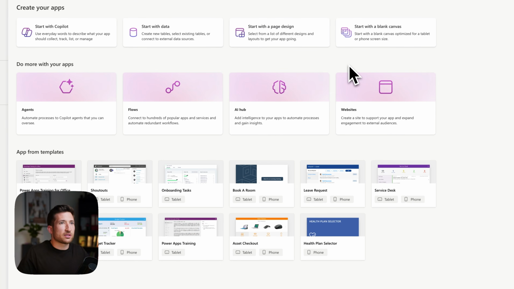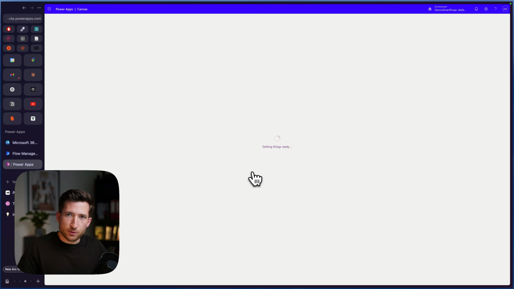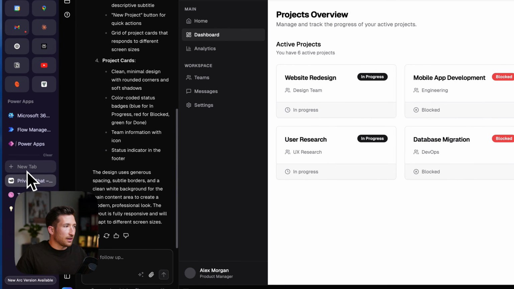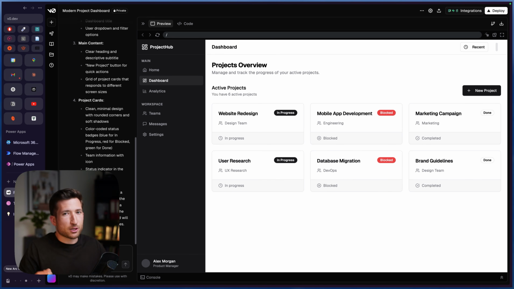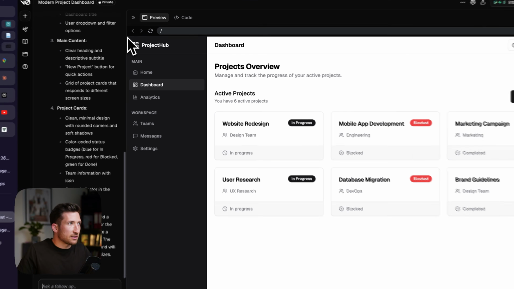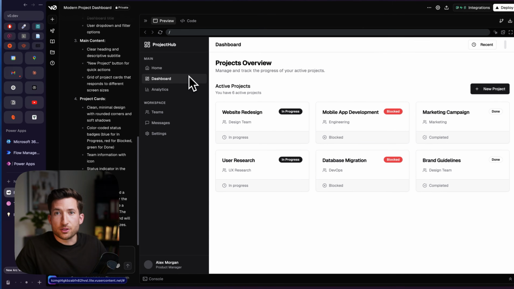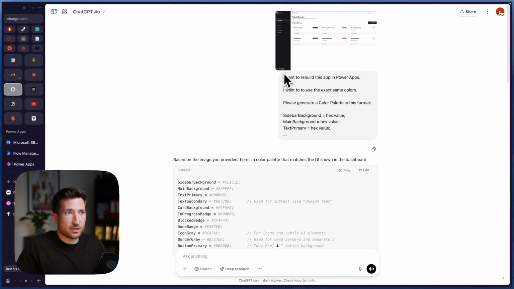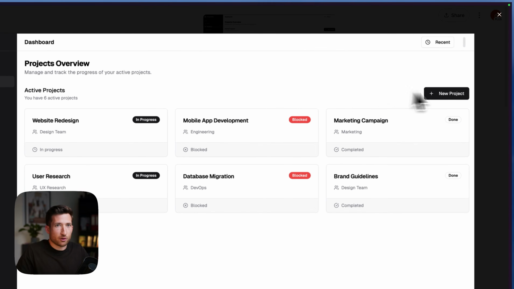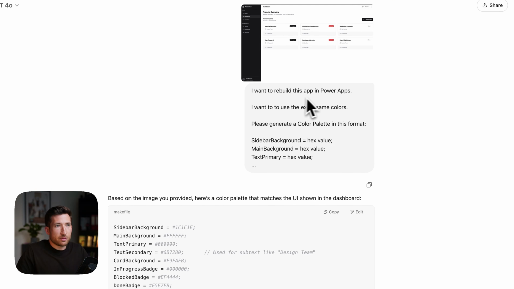So in PowerApps, we want to start a new app on a blank canvas, tablet size. And the first thing which we want to do is actually start over here. This is a small hack, but it works pretty good. What I usually do is I take a screenshot of that finished design, copy that screenshot, and then I go into ChatGPT. All right, and in ChatGPT, what I did is I posted the picture of the app and I said, I want to rebuild this in PowerApps.